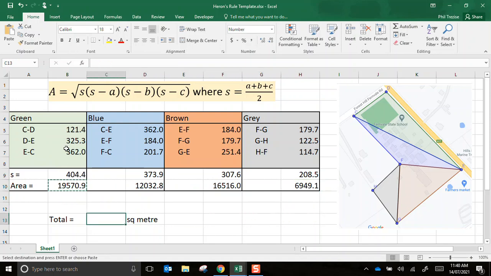Now when it comes to the total area of the school, again, it's a calculation, so I start with the equals, and I really just need to add the answer for the green one, the blue one, the brown one, and the grey one. And there's my answer for the area of Fernvale State School using Heron's formula. The raw measurements came from Google Maps, and I have tabulated it here, and I've cross-referenced the letters here with the letters on the diagram. So anybody looking at my work should be able to understand how these numbers match the picture.